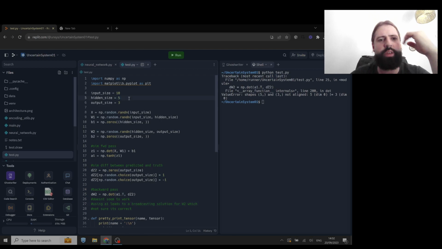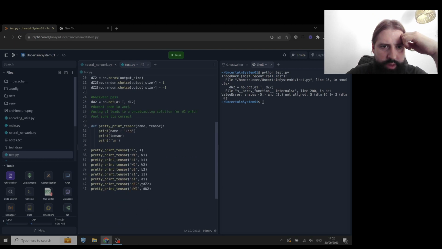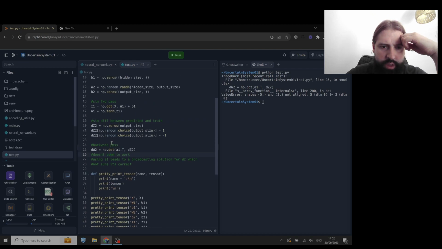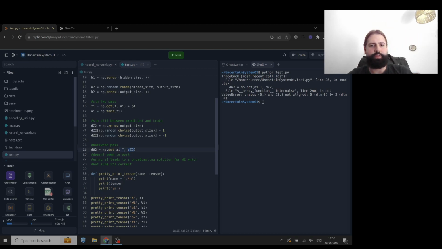So we've got the input size, the hidden size, and the output size. And similarly in the forward pass, the div. That's what we're doing. The backward pass is what doesn't seem to work. Essentially, we have this div, sort of the differential, right?